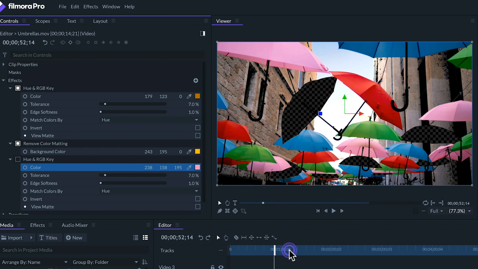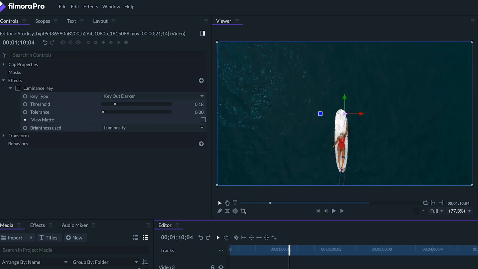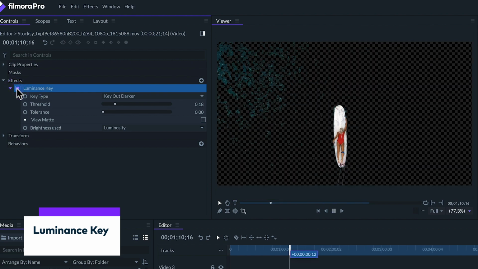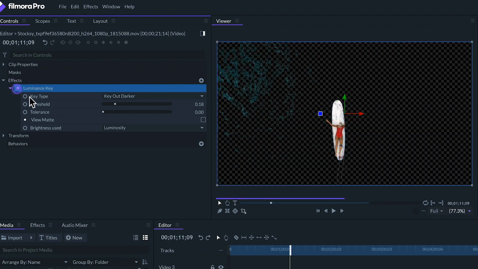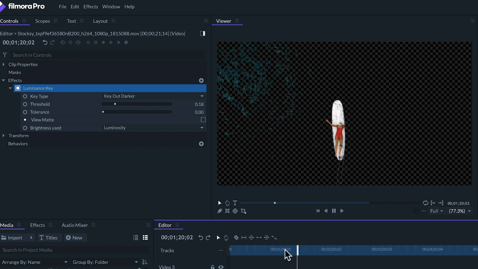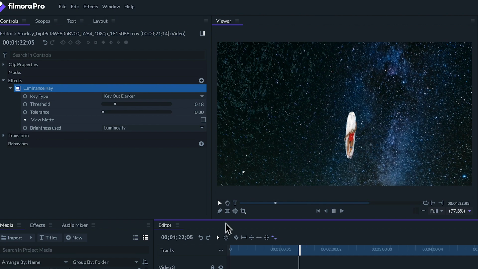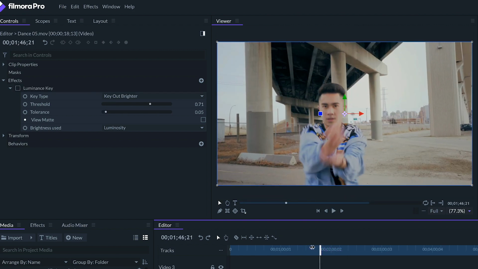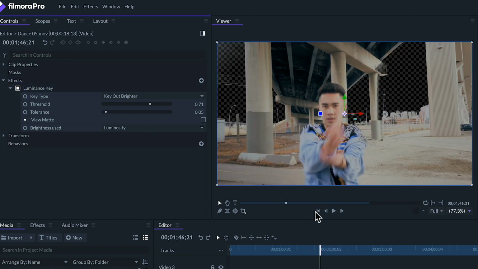We can key out the brighter or darker areas of the clips using the Luminance Key effect. For example, I could remove the dark water in this shot to make some trippy composition. Or I can key out the brighter areas in the sky of this shot to change it to a different sky.